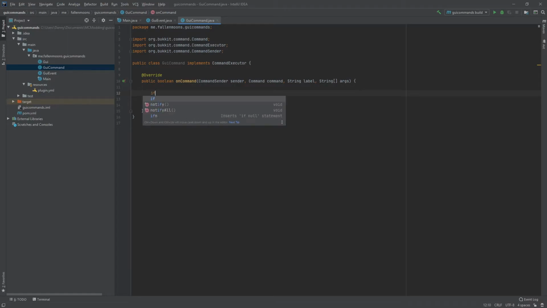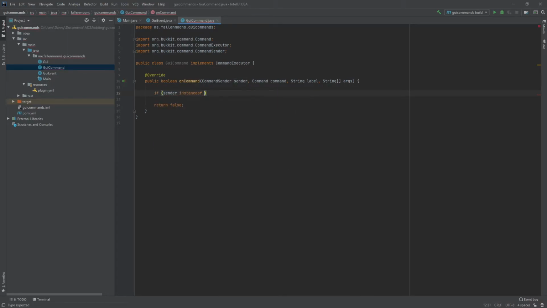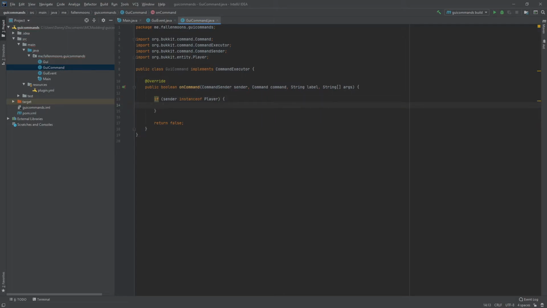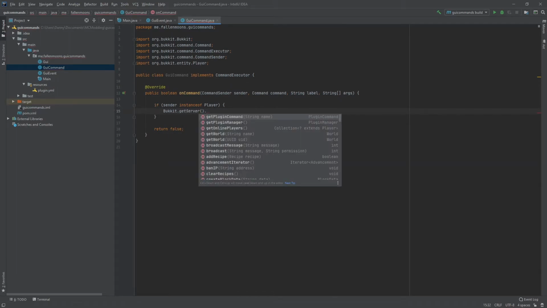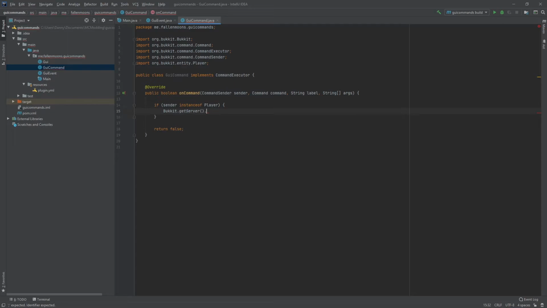So we're just going to check, just as we've been doing all these times, if the sender is an instance of Player. And we're going to go ahead and import that. If it is a player, then we can pass that along to the event. So we're going to say Bukkit.getServer().getPluginManager().callEvent, and we'll say new GUIEvent, and this will take in the player, which is going to be player. Sender. So we're going to cast the sender as a player. Don't forget to return true here.